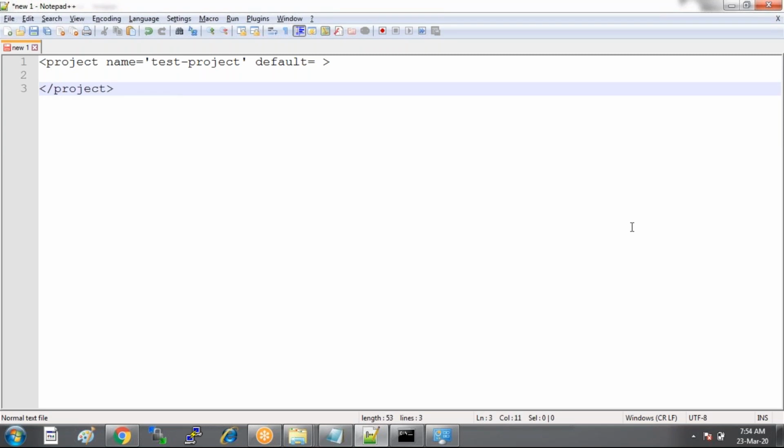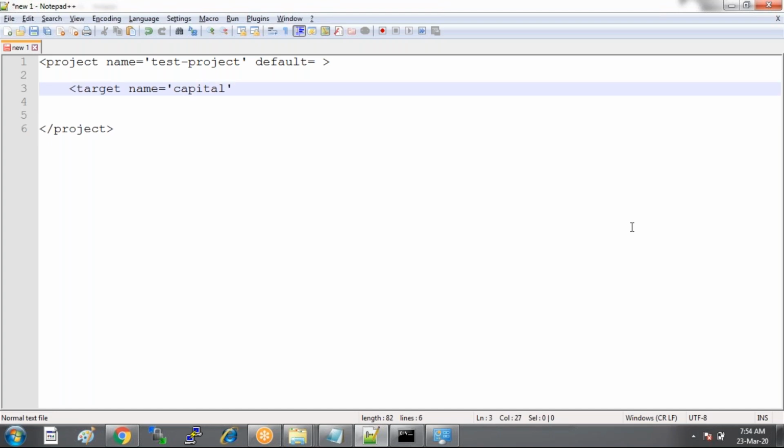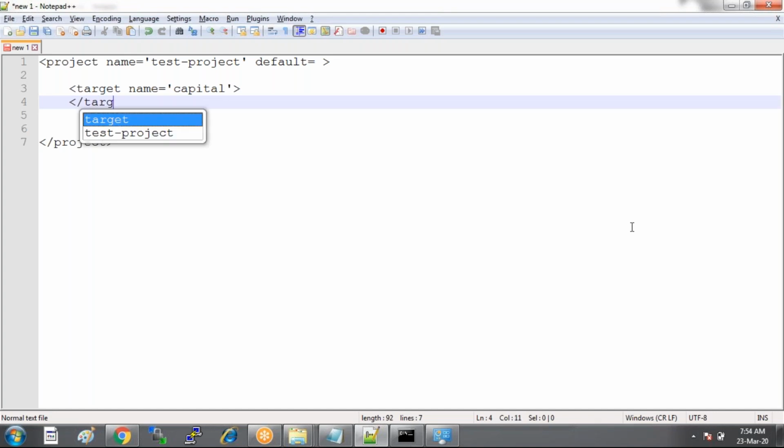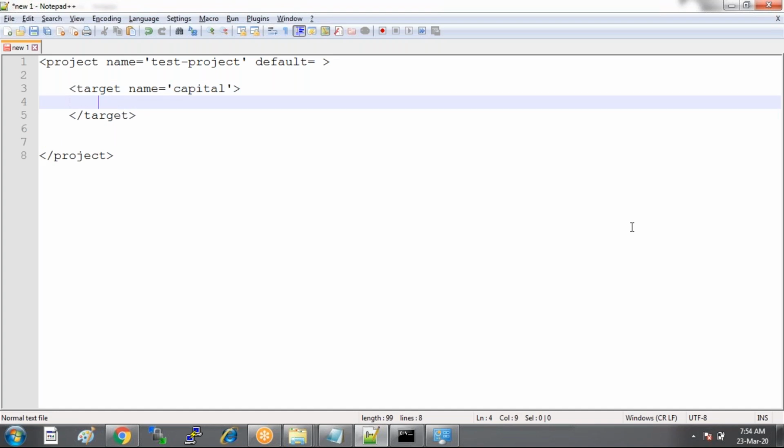Our project is closed. Now, in between, we write these Ant steps. What do you write and how do you write it? There we write targets. Target, and the name of a target is, let's say, capital. That's my target name. But what is a target? Let's close it. Target is nothing but a list of tasks.